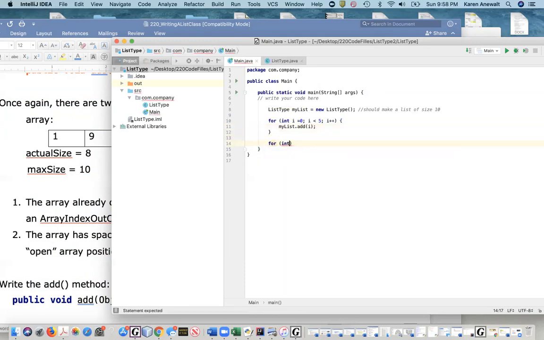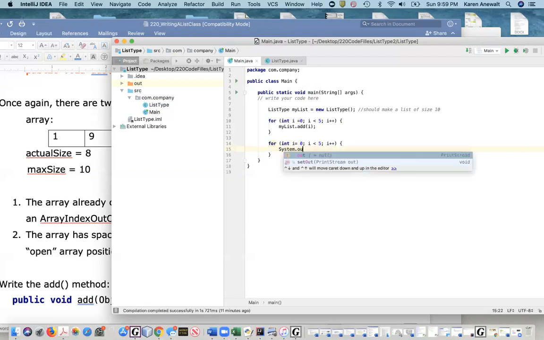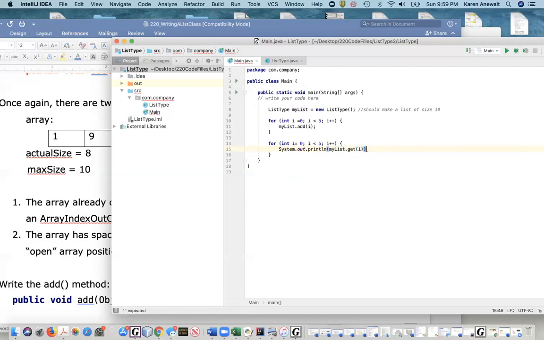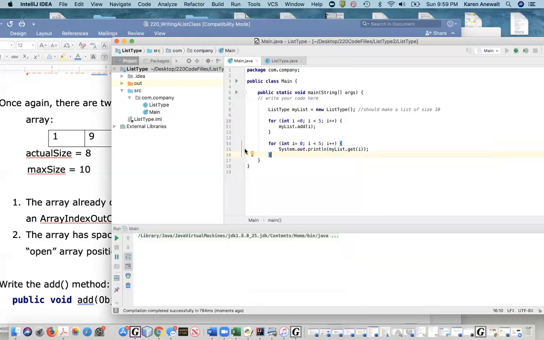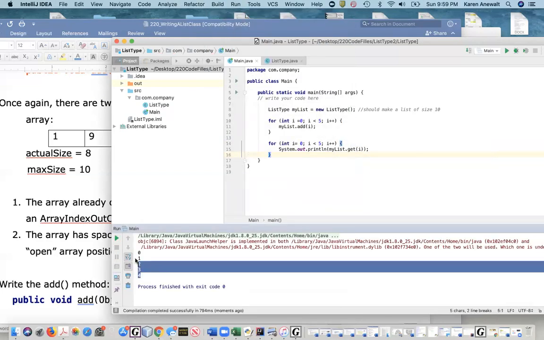And then suppose I write a separate loop for I equals 0, I is less than 5, I plus plus, and then I'm going to call the get method and print out the result. System.out.println mylist.get I. Again, we'd expect it to print 0, 1, 2, 3, 4. So let's go ahead and compile and see what happens. Okay, so we got our expected output.